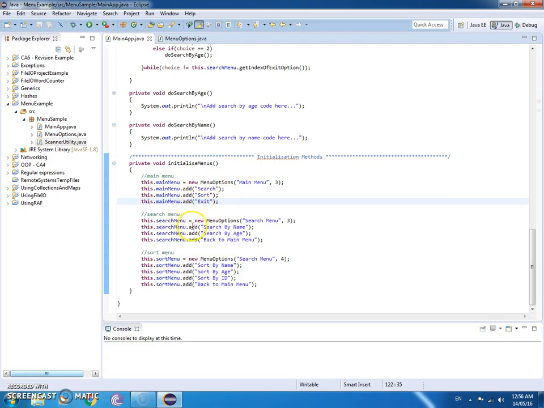Same for the search menu. Put in its exit option, add. The method add is inside the menu options as a method. This is just the name that we're referencing a menu options from. So same down here, and 4, so when you type 4 you go back to the main menu.